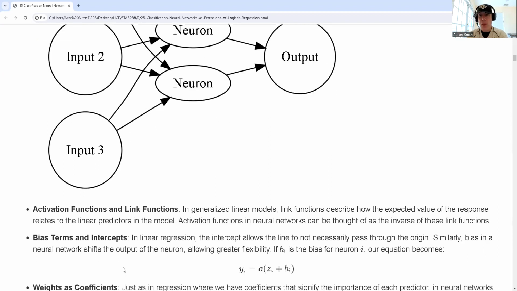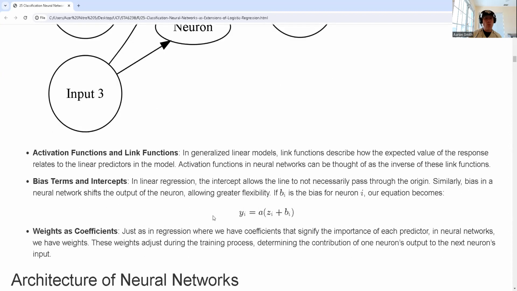The bias term and intercepts. What we call an intercept in statistics is called a bias in neural networks. The intercept allows the line to not necessarily pass through the origin. Similarly, bias in a neural network shifts the output of the neuron, allowing greater flexibility. And so here, this is just one representation of it. Now, the weights of a neural network are coefficients, and every time I see an arrow, I know that I have a non-zero coefficient, a non-zero weight.